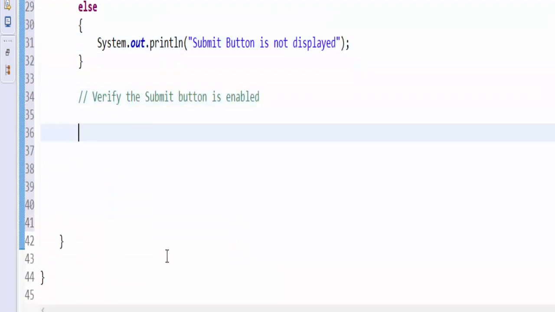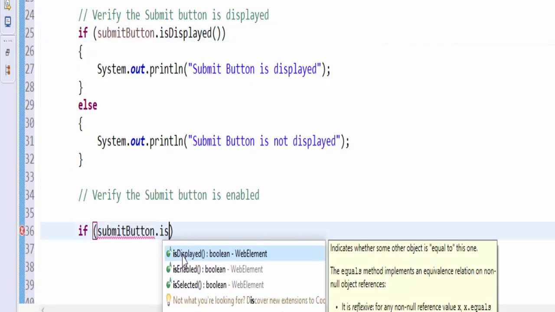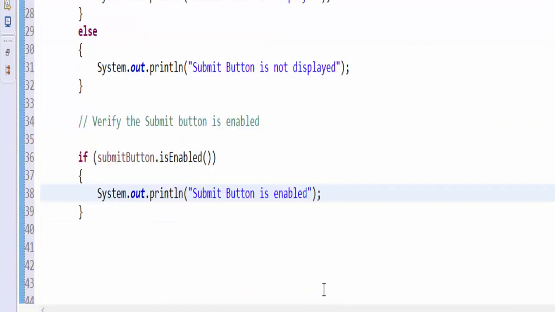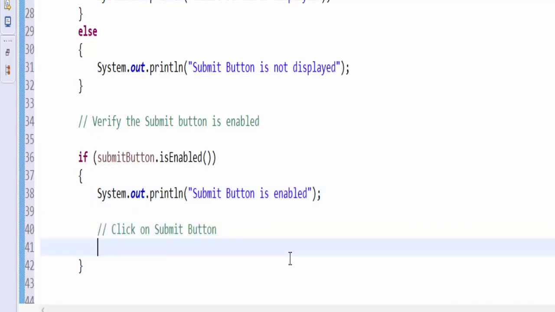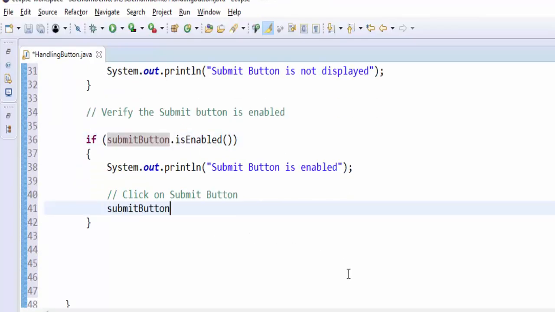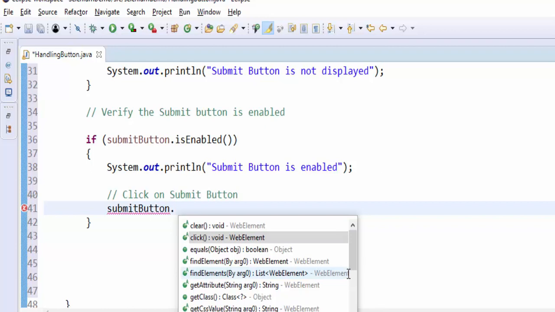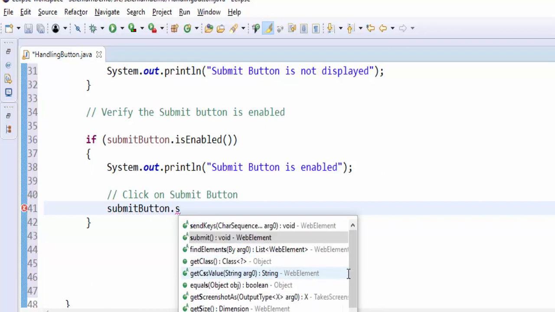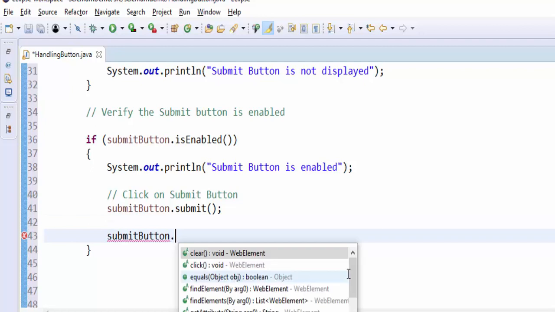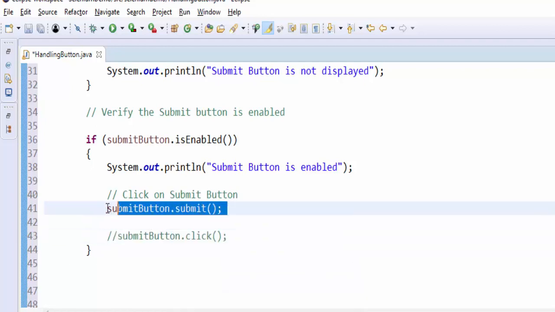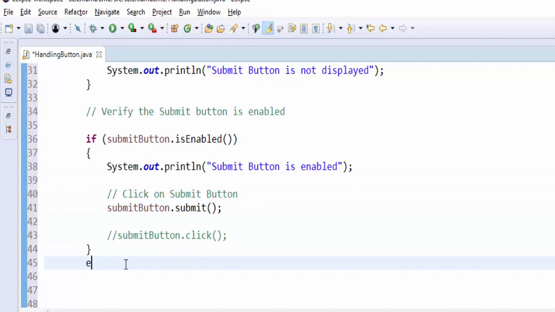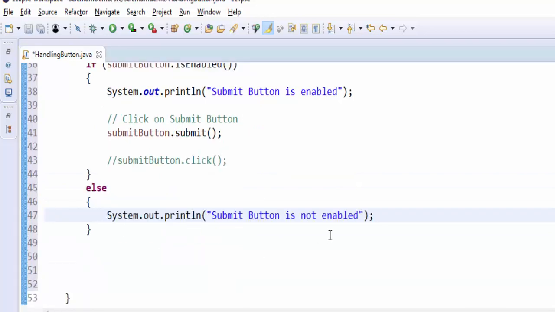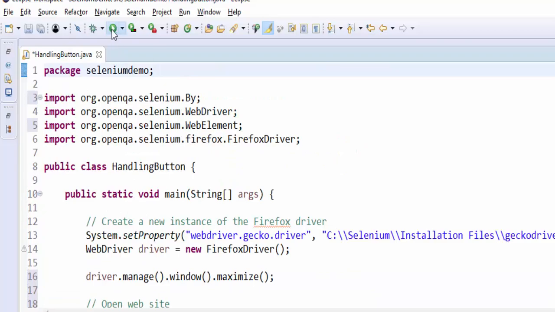The next step is whether the submit button is enabled or not. Same as the previous step: if submitButton.isEnabled, it will display submit button is enabled. Then as per the requirement, if the button is enabled, we have to click on it. submitButton dot, either you can use click or submit, you can use any one. I will run with dot submit, and we should not forget the else condition: submit button is not enabled. We will run and see how it is working.